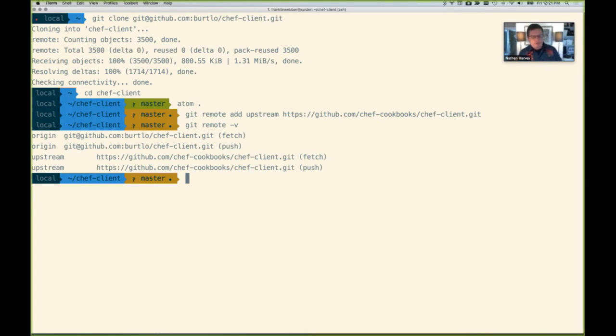So your origin is your fork of the code, and the upstream is the place from which you forked it. Yeah, exactly. And we want to keep those naming conventions because it's clear what origin means for me. Sometimes people use the name of the organization, like chef-cookbooks. Upstream is just sort of the generic term for it, which I like. And so now let's do git config.